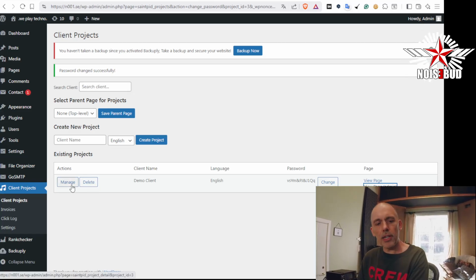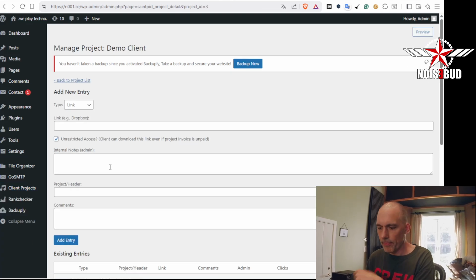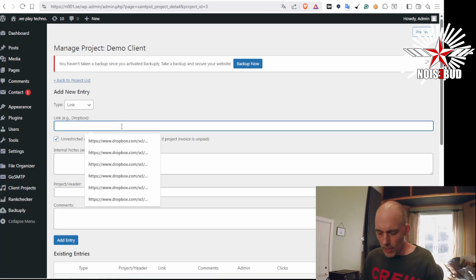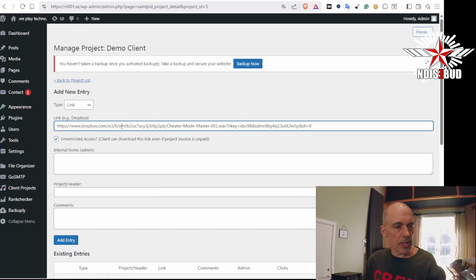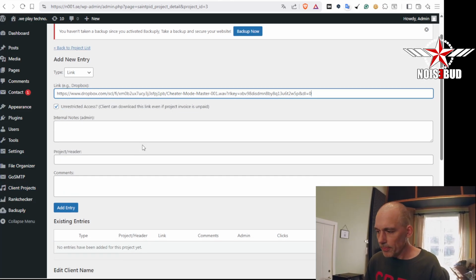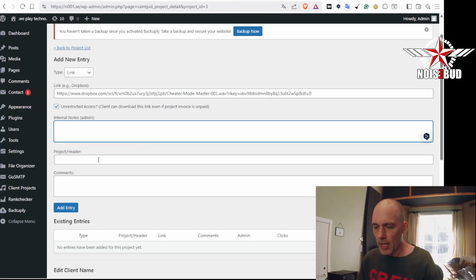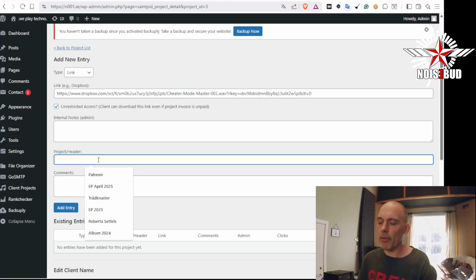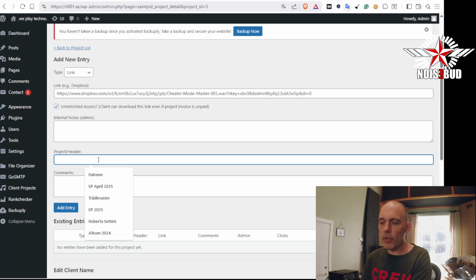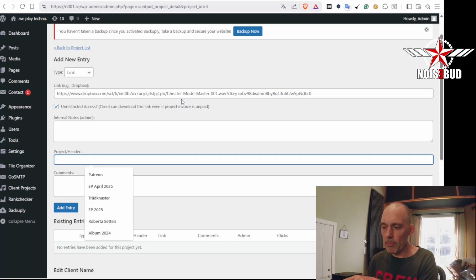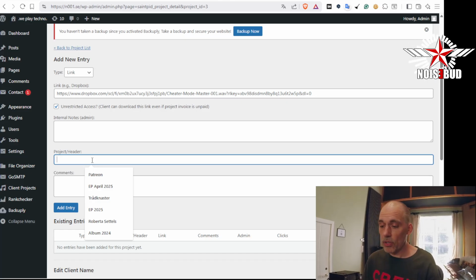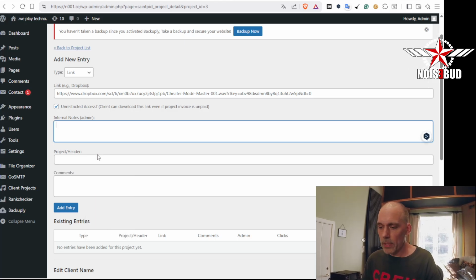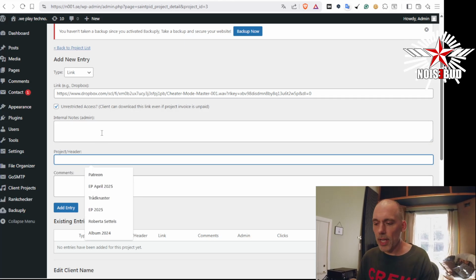Now we go into manage this client's page here. We're going to paste the Dropbox link that I just copied. The project header is the name of the file, pretty much. If you paste a link to an audio file from Dropbox, it will pick the name from the file, but you can name it whatever you want. You will see how it looks later.